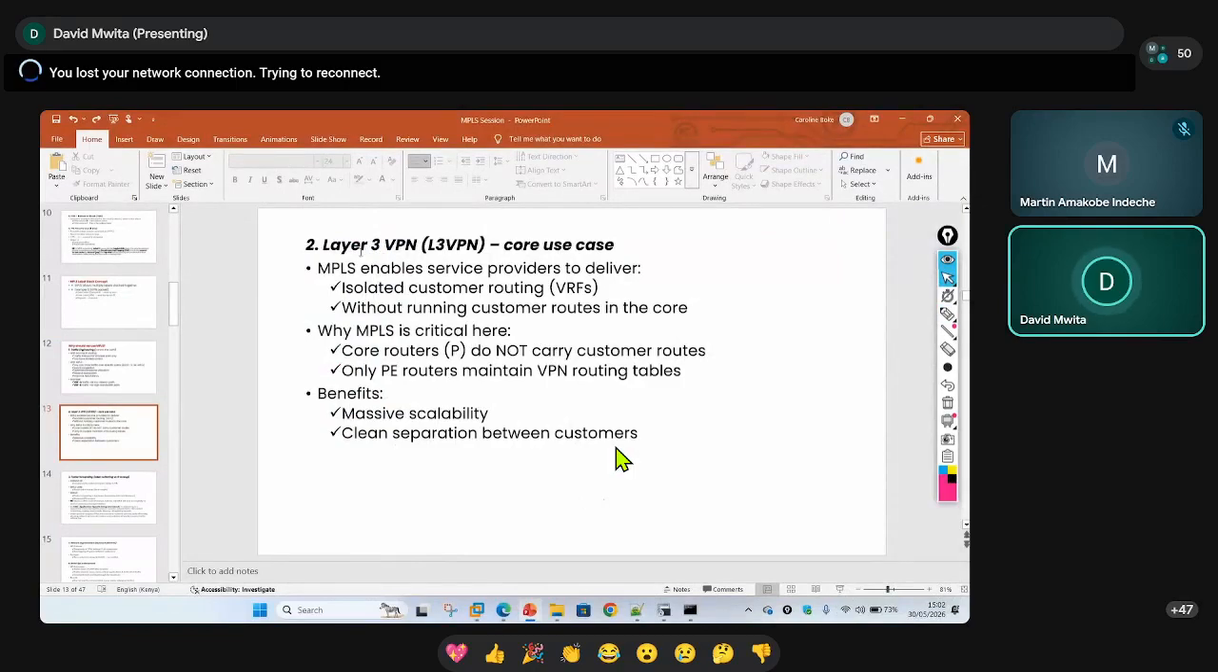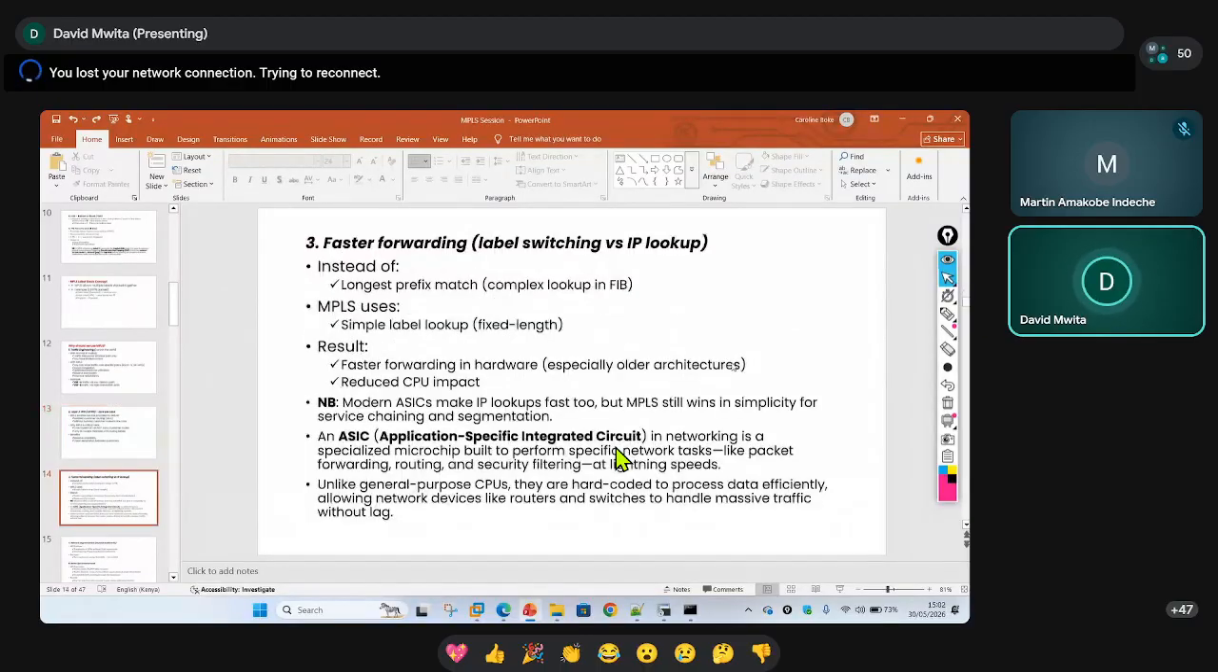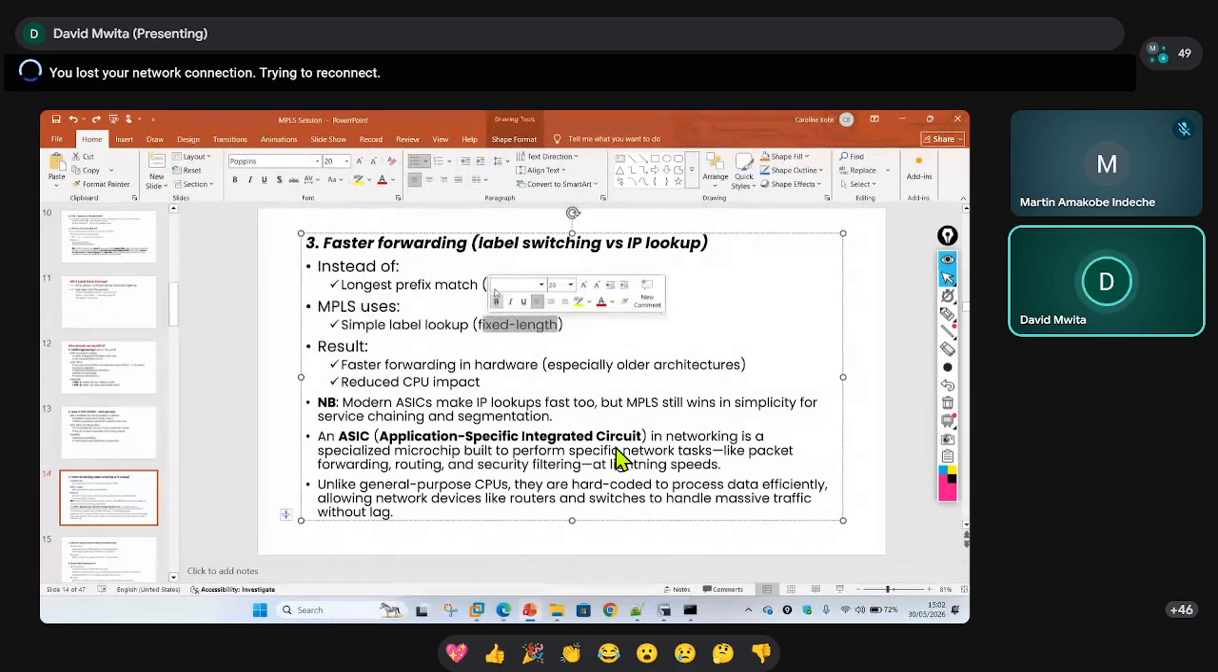So this is where L3 VPN is being used. Again, another use could also be L2 VPNs. Benefit number three, sorry, is faster forwarding. We spoke about this, that it's easier for you to forward a packet based on a label than doing an IP lookup. And then we saw this one here, the longest prefix match, which is the IP lookup. How IP lookup works is very complex. But when you use an MPLS label, it's very simple because it has a fixed length, whereas for longest prefix match, it has to be a longest prefix match.